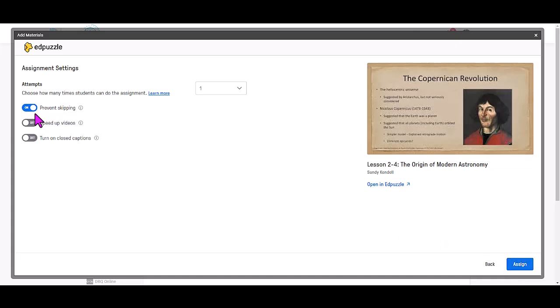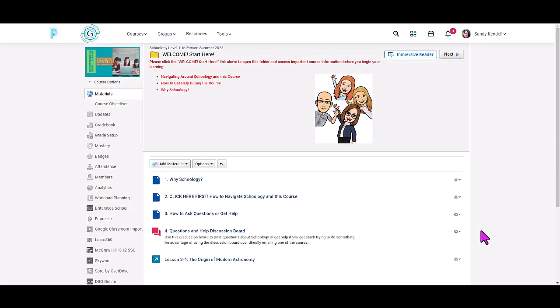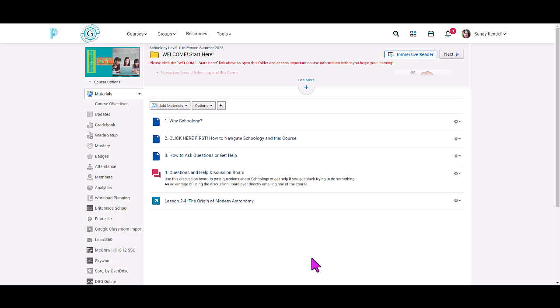Make the settings you want to make for the video. Decide how many attempts you want your students to have, and then click Assign. One more important step you must take once the assignment is there is click on the gear and edit it.